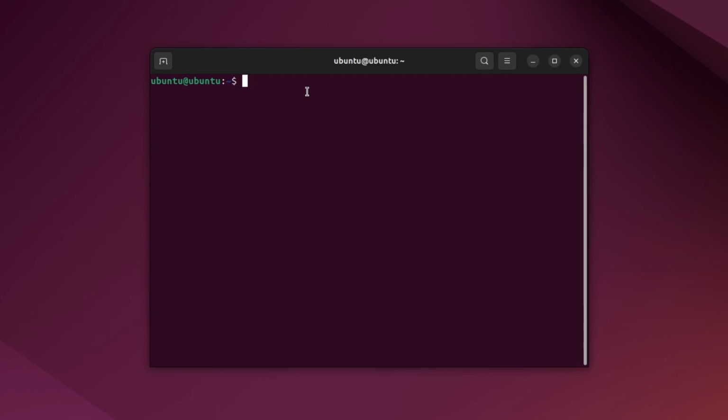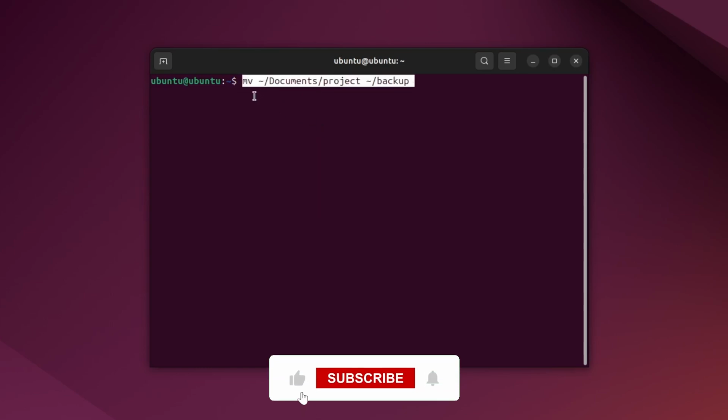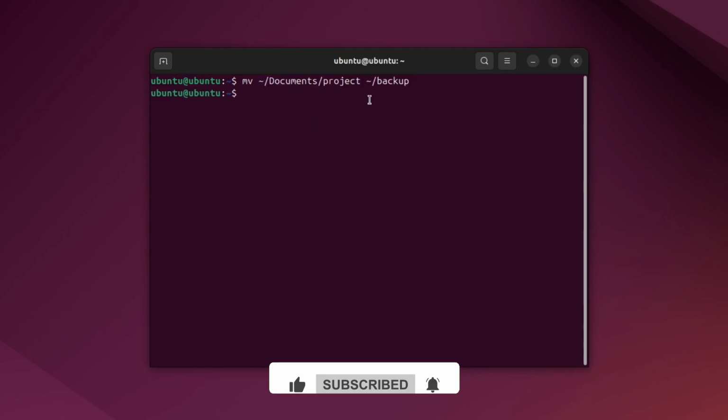In the terminal, type the following command: mv Documents/Project Backup, then press Enter. This command moves the Project folder, including all files and subfolders inside it, from Documents to Backup.